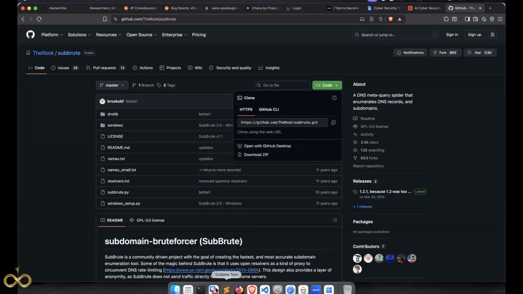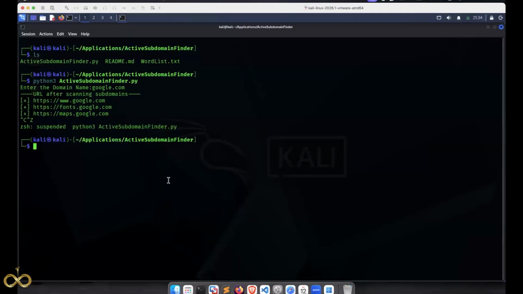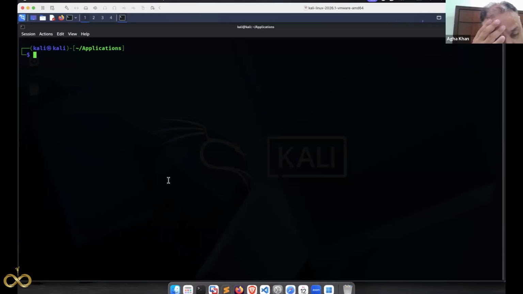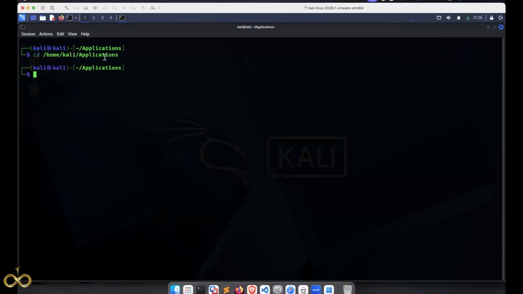Once done, go to your Kali machine, and make sure you are in your applications directory. Type cd /home/kali/application, which we have created to configure all the applications. So come to this applications directory and then only git clone it. I'll wait for you guys to be in the applications section. The command is cd /home/kali/application. This is the command that you have to type.